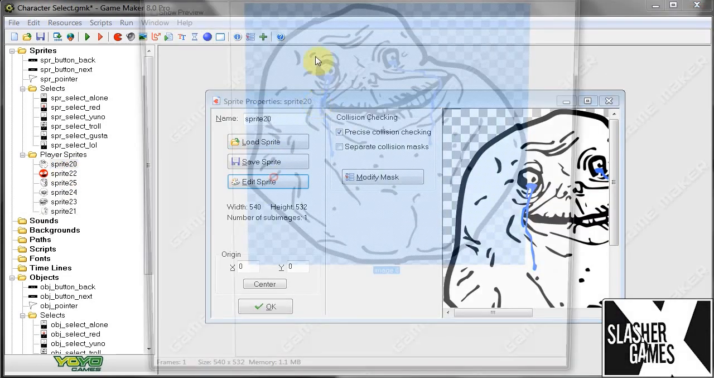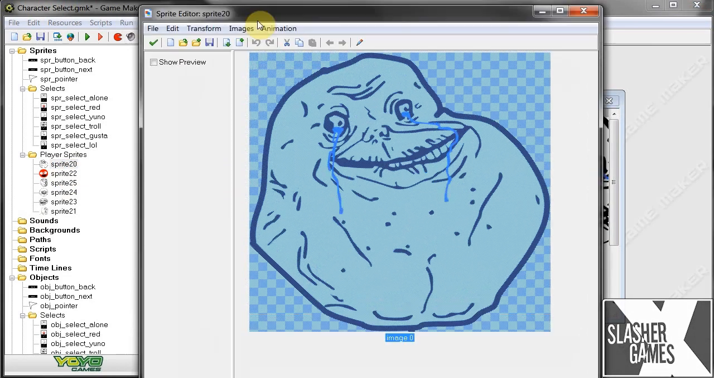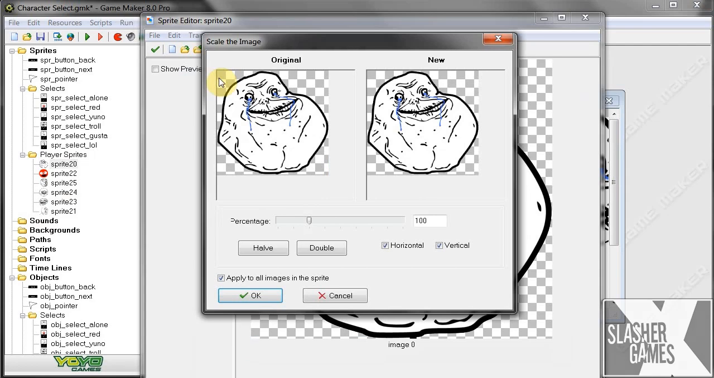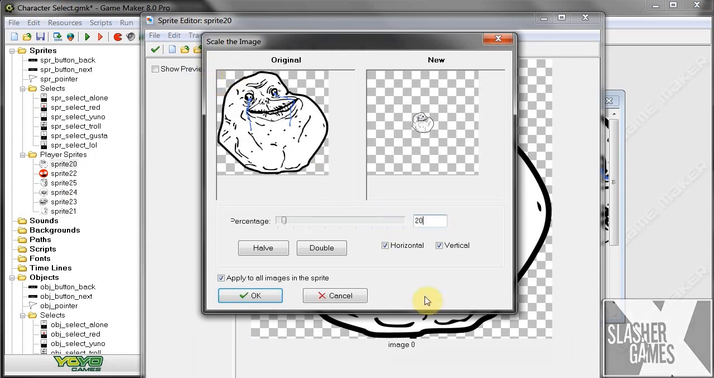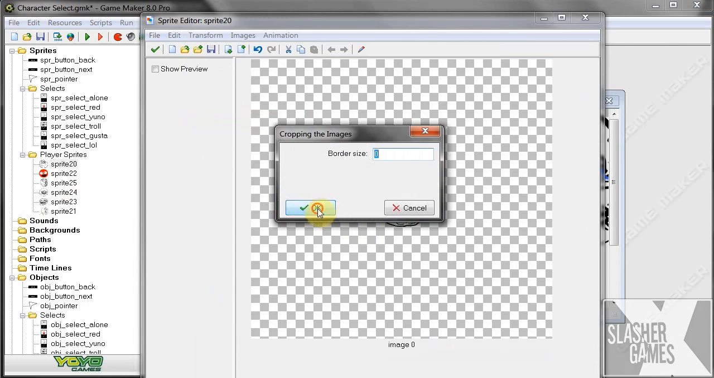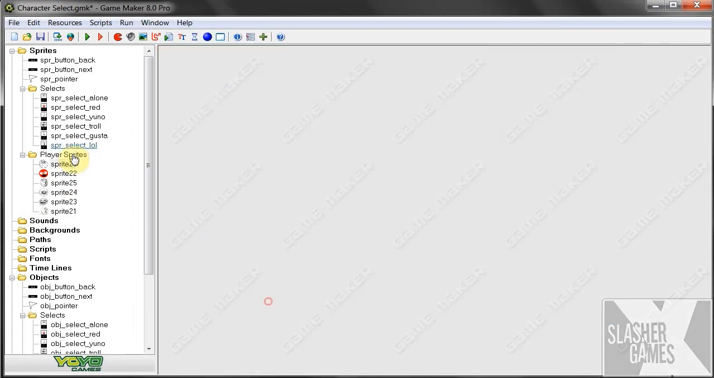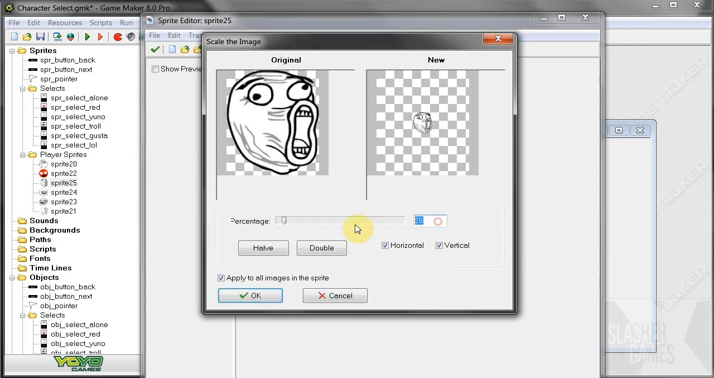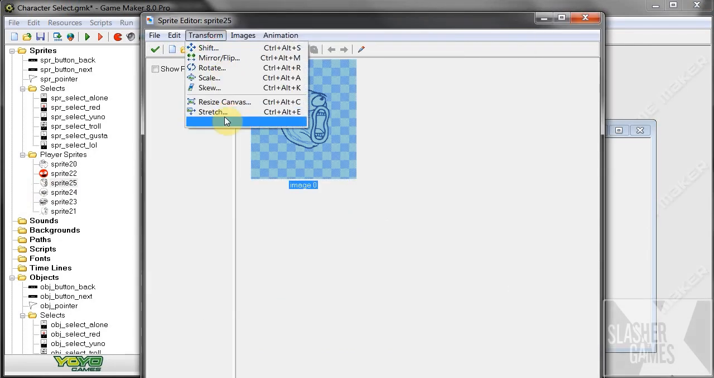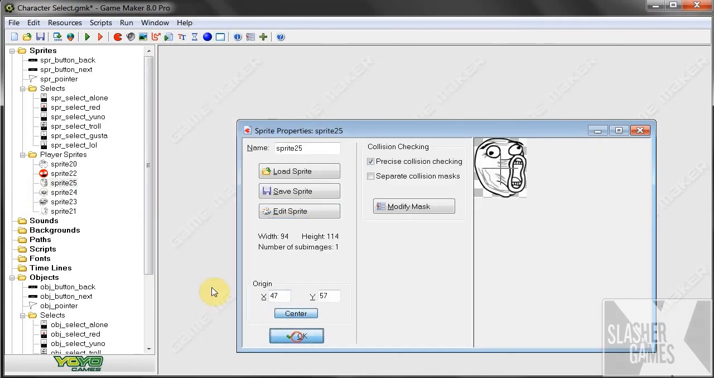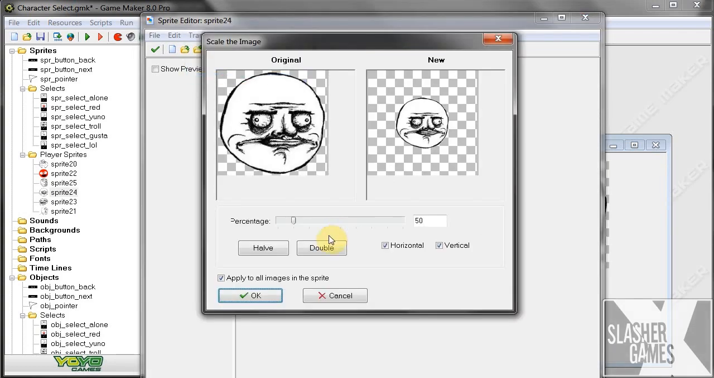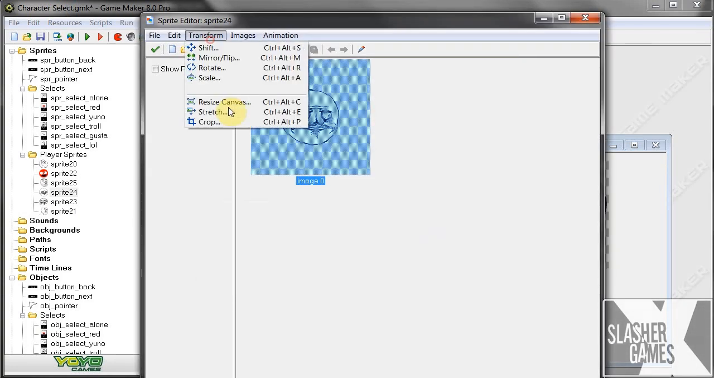Now I'm going to edit these. They're a bit big, so let's change them. I think about 20% should be fine. Let's crop this down much smaller. Center him. Okay, he's done. That's pretty much fine. We're going to change to, I don't know, about 50%. Ah, that's good. Center that sprite. Scale. Make that about 50 also.